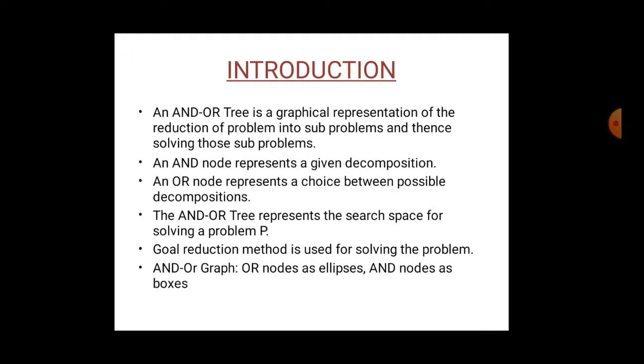From the name itself, it is suggested that an AND/OR graph is composed of AND/OR nodes. An AND node represents a given decomposition which has to be selected, whereas an OR node represents a choice between possible decompositions. The number of decompositions can be anything. We will be using the goal reduction method to solve the problem.